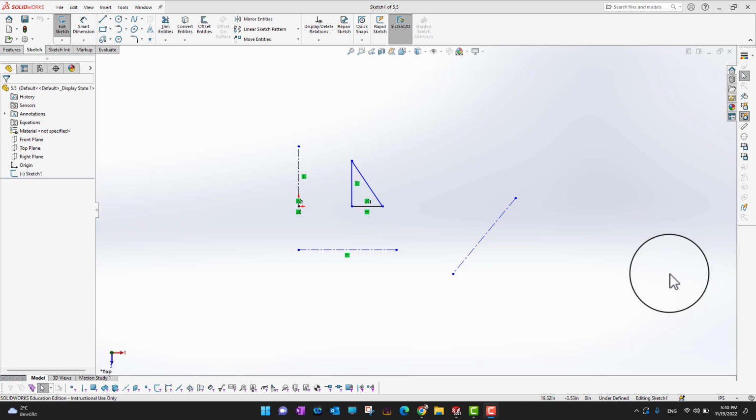Thank you for watching, and in this video we are going to cover the mirror tool in SolidWorks. There are multiple options: you can mirror entities, mirror bodies, mirror sketches, and mirror features. There are different approaches, so it's up to personal choice. In this video we are just going to cover mirroring sketches.